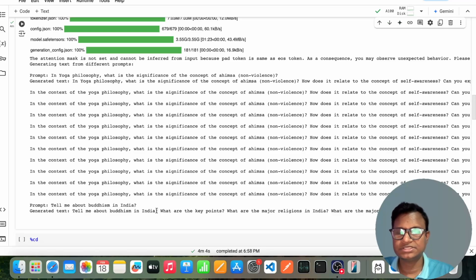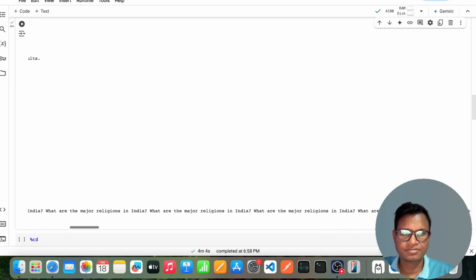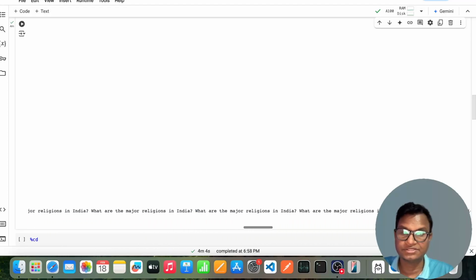Okay, it is just trying to check from where it has got the text, wherever it has matched. Tell me about what are the key points. It is just trying to at least do something. Okay, so it is just repeating the same thing. And in this Buddhism part also, what are the major religions and all those things. It is just repeating it n number of times, but it is not giving any specific answer as of now.